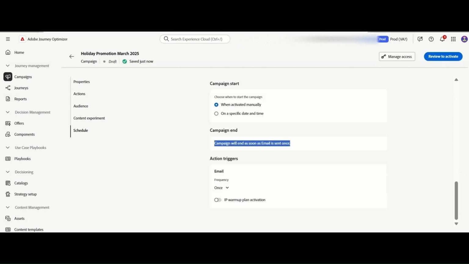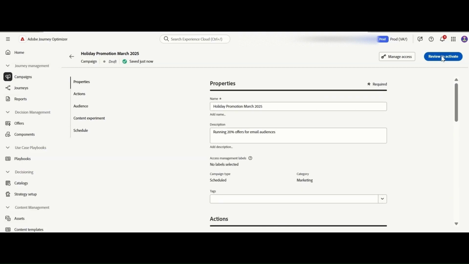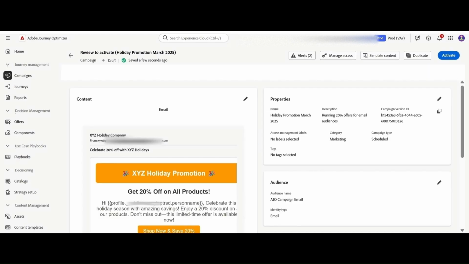The next step is to select triggers, whether to run the mail once, daily, weekly, or monthly. We can select the frequency. Click on review to activate. As it loads, we land on the activation screen with all the details of email preview, action, audience, and schedule. Now click on activate. The campaign is in the process of activation.